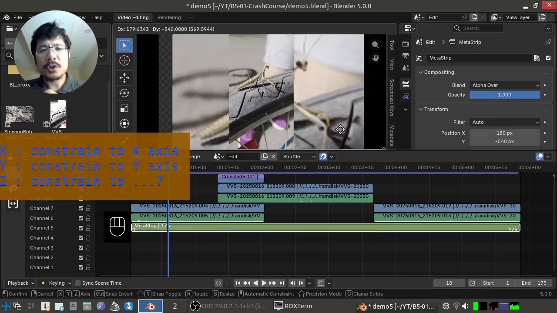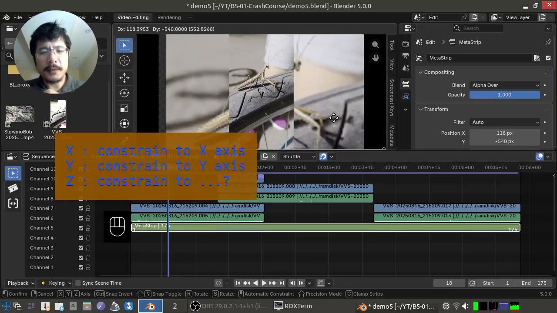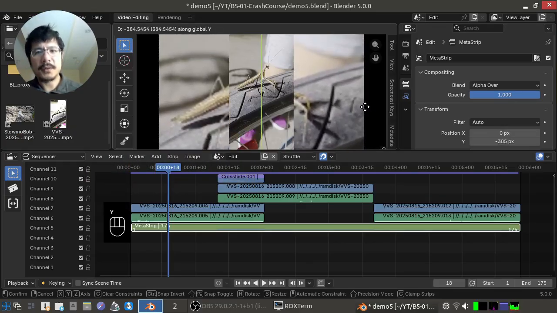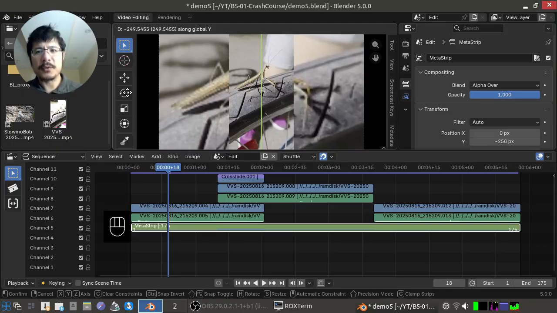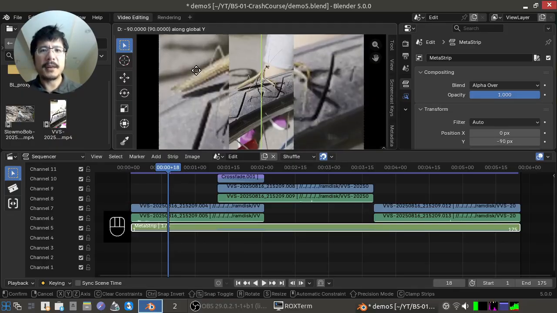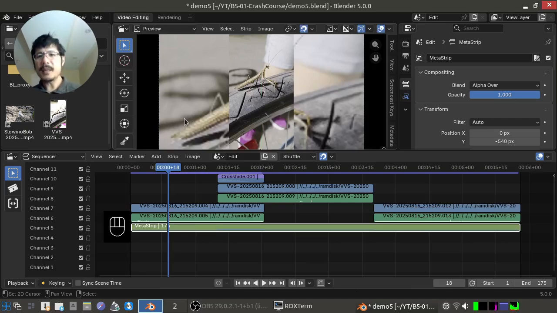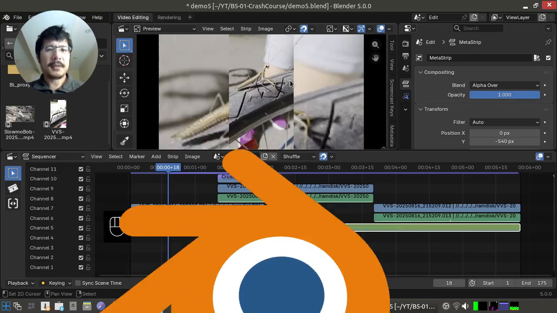What we can do to control and make sure it is only going up and down is to press the letter Y to lock it to the Y axis. So now it doesn't matter where my mouse goes. I can try to drag all the way to the right or left. It'll only go up and down. Okay, so I'm going to let it snap to this point and then left click to confirm. And that's it. So we created the metastrip, and then we used scaling and we grabbed to adjust position. And now we have this nice zoomed in background underneath the original content.